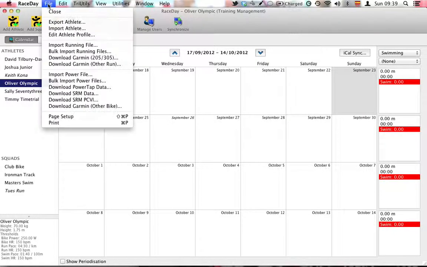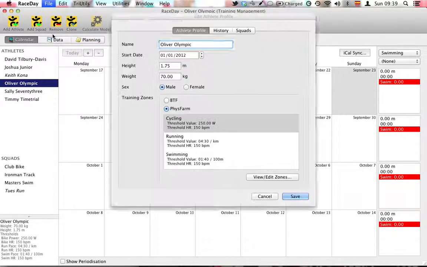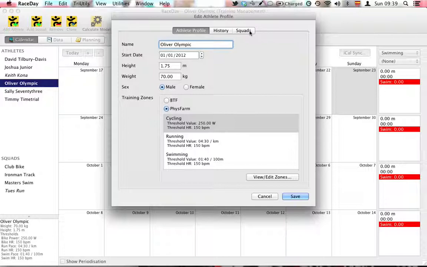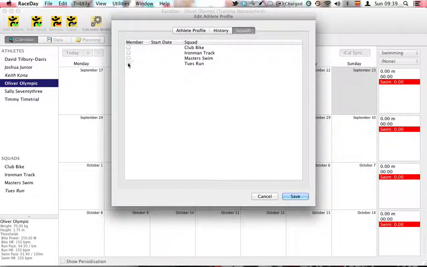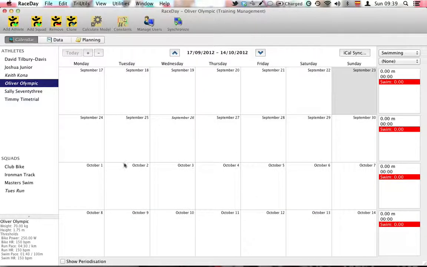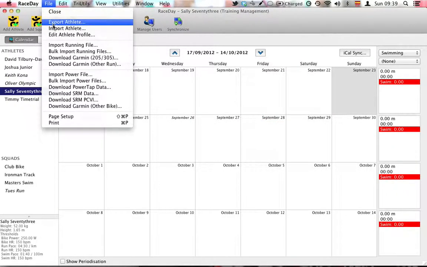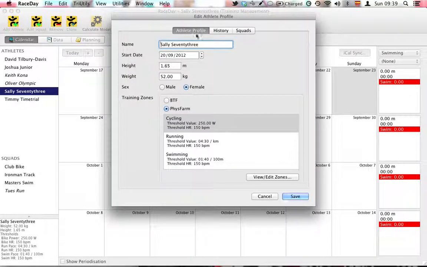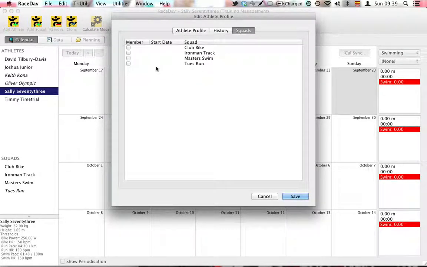And for additional athletes, we can also carry out the same squad settings. Now for this particular one, I'll put them down for some different squad memberships. And finally one more.